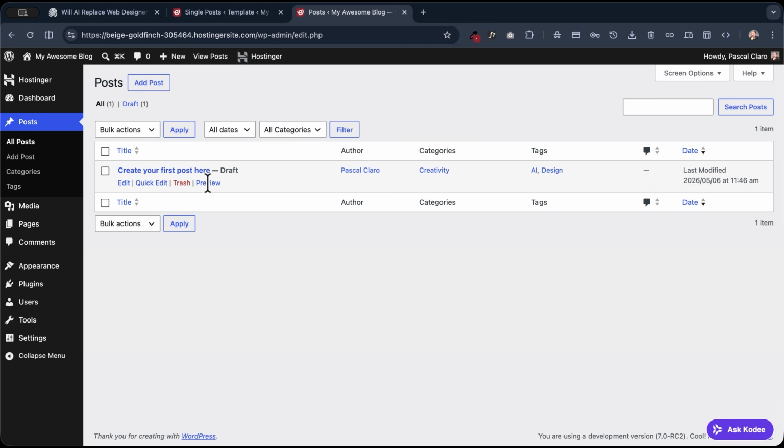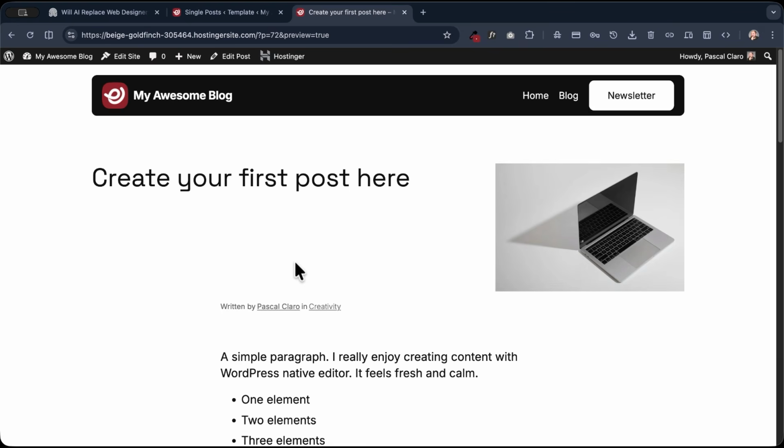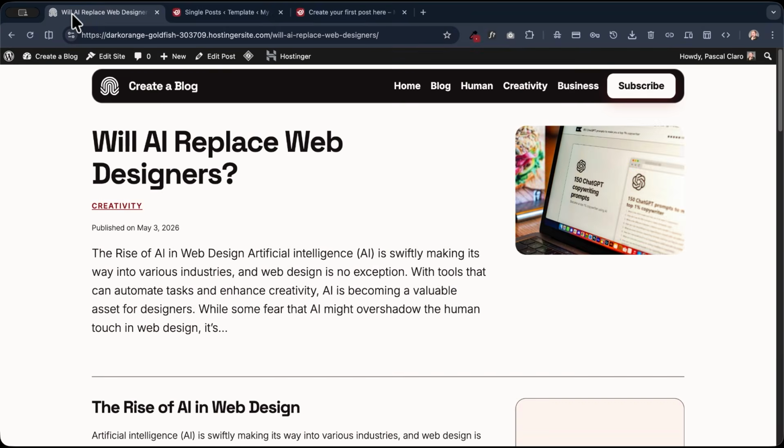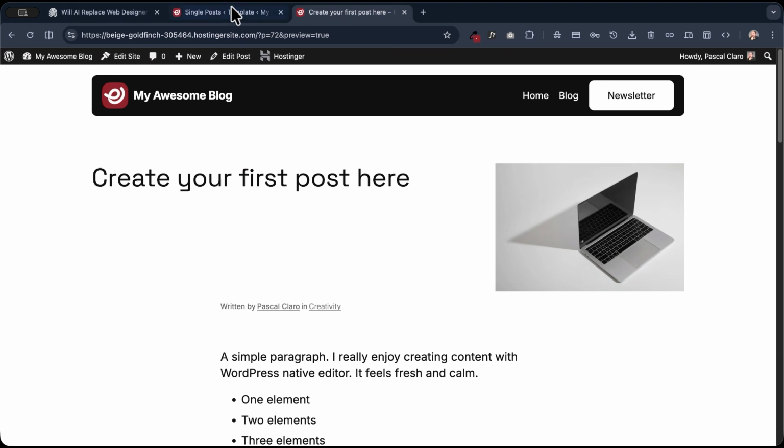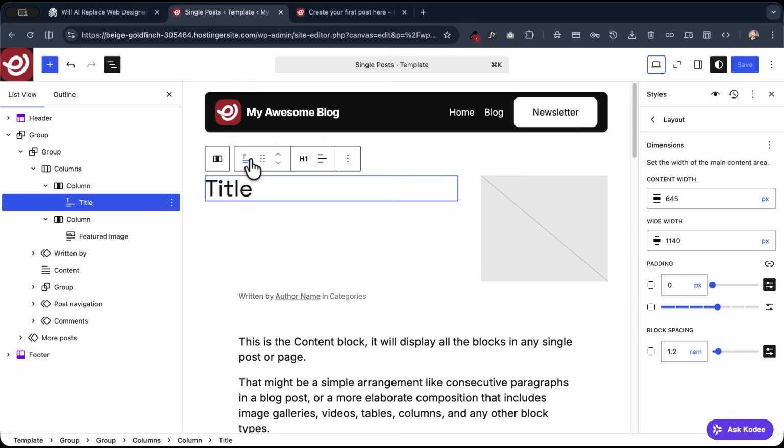It is my post, this one, and we can click on preview. And as you can see now, the design of the template is starting to change. We have our featured image on the right and our title on the left, so more similar to the one that we have here. Now we're going to have also other elements to place on the left, and we can go on editing all the elements.